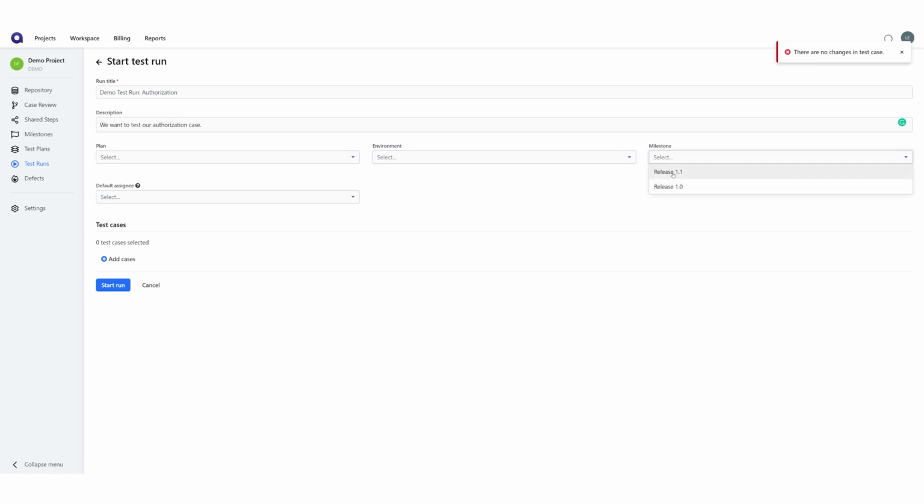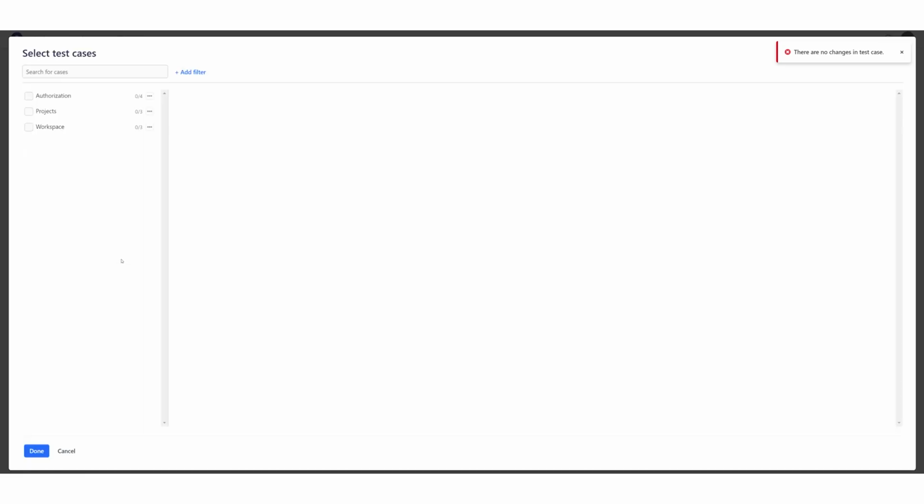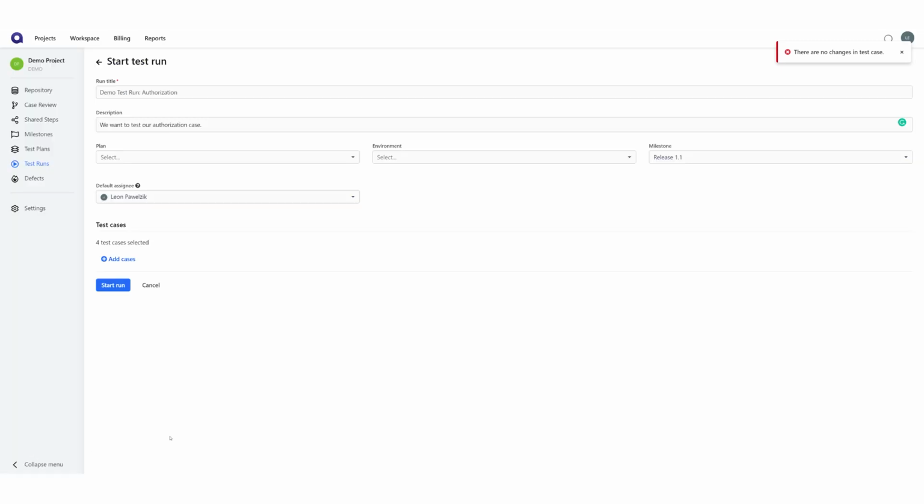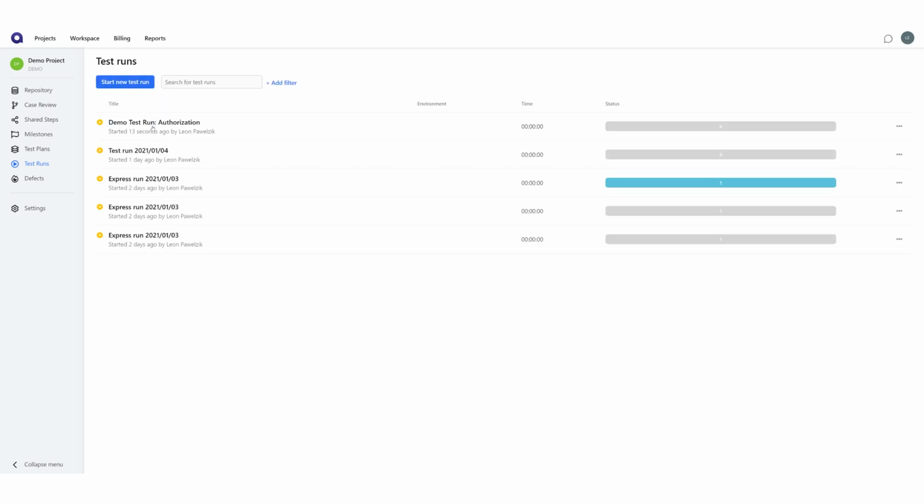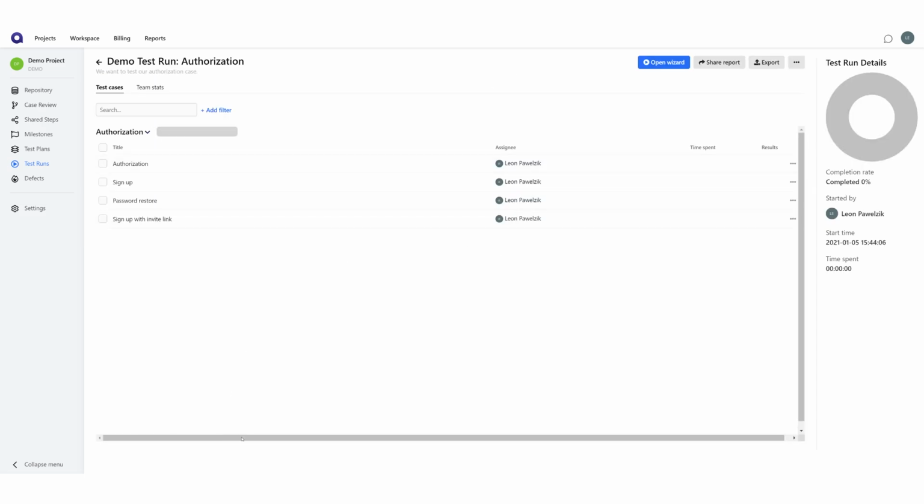We want to test it for the 1.1 release, and I want to assign myself. Let's add the authorization now. As you can see, all of the authorization cases within the authorization suite are selected now. So 4 in total. Let's start the run. If we are clicking on demo test run authorization, we get right into the testing management itself.